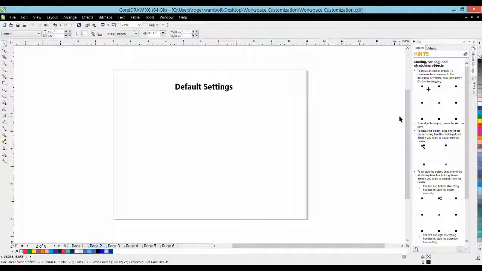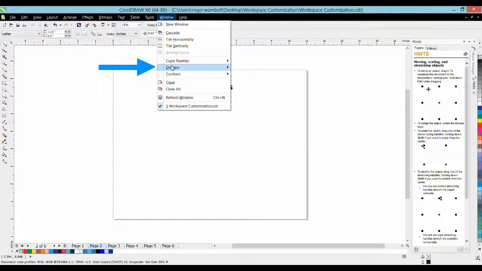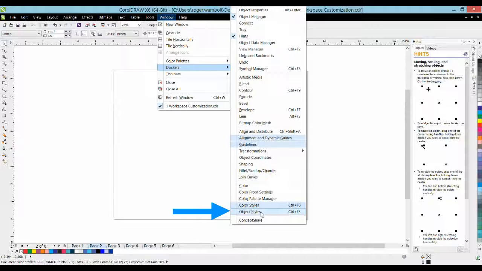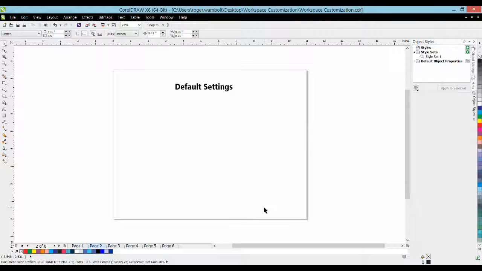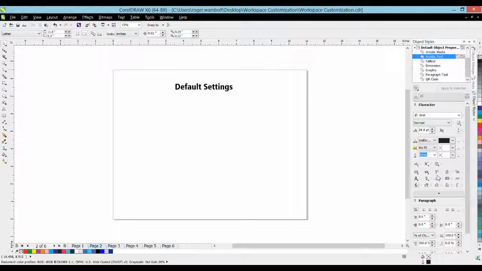Let's get started with changing some of the default settings. From the Windows menu, go down to Dockers, and we're going to select Object Styles. Within the Object Styles docker, expand Default Object Properties. Now, for me to change the properties of my artistic text, I simply have to select Artistic Text, and I have all the parameters that I may wish to modify.